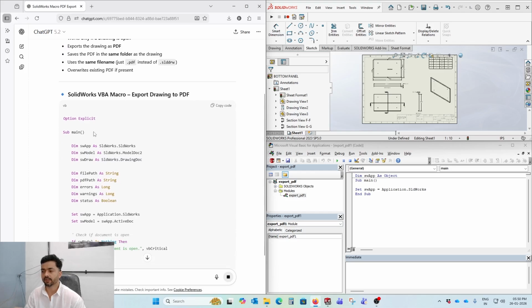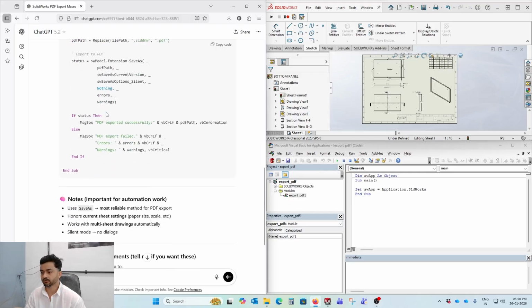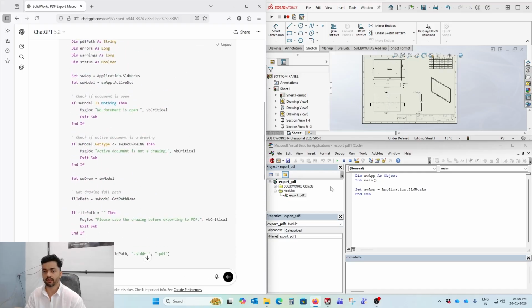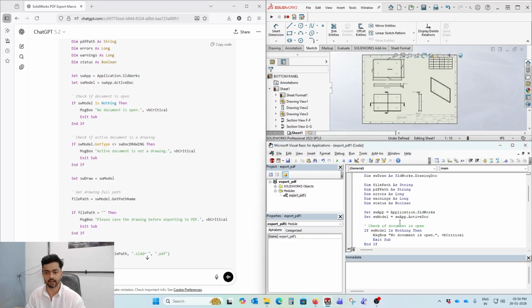So GPT has started writing the macro. You can see Option Explicit is already mentioned over here. That means you have to define the variables. You cannot write any variables without defining them. So let's copy the code, paste it over here, and we will see it line by line.